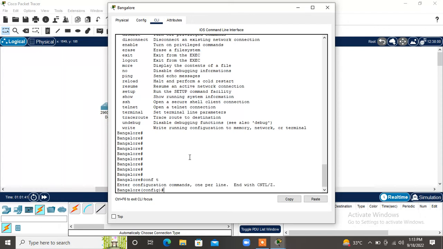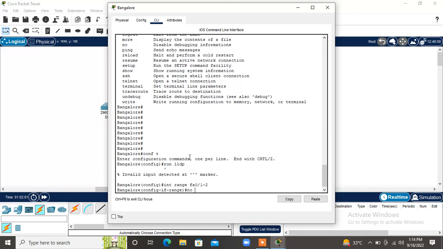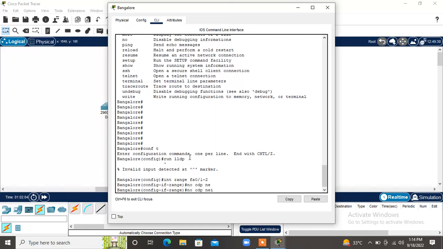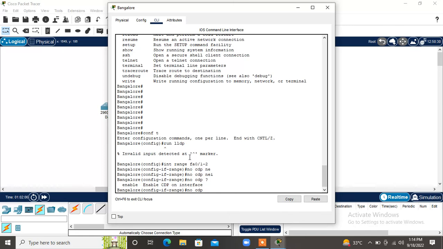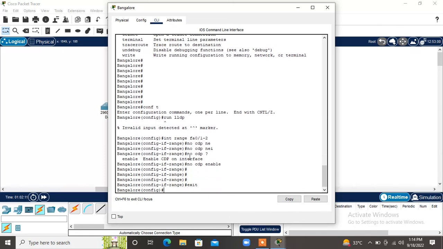Configure terminal. First of all, you see this run LLDP is not running, right? Because by default it is running with this CDP, so we'll have to disable that first. Interface range FA0/1-2, no CDP enable, right? Now I'll go one step back, run LLDP.